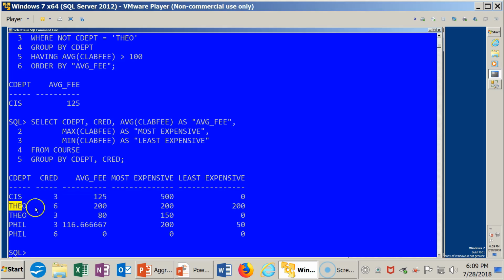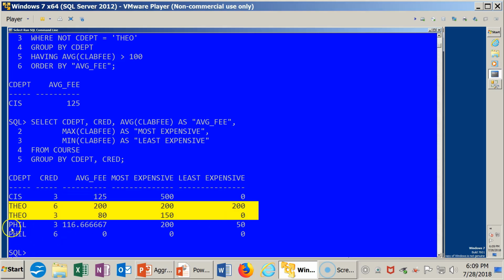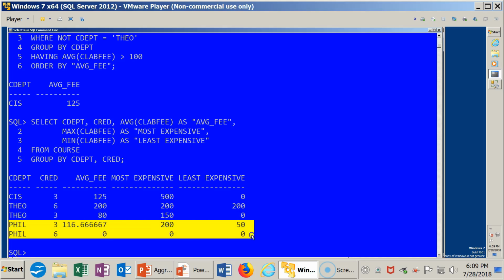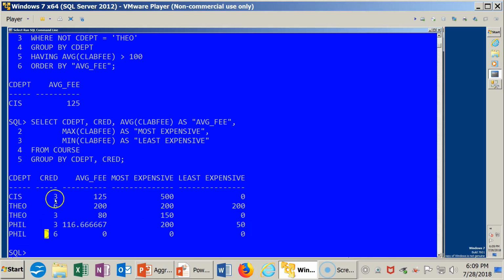But notice for theology there are 2 rows, and for philosophy there are 2 rows. The rows for theology are separated based upon credit. I have information about the 6 credit theology. I have information about 3 credit theology. And the same for the philosophy, the 3 credit and 6 credit.